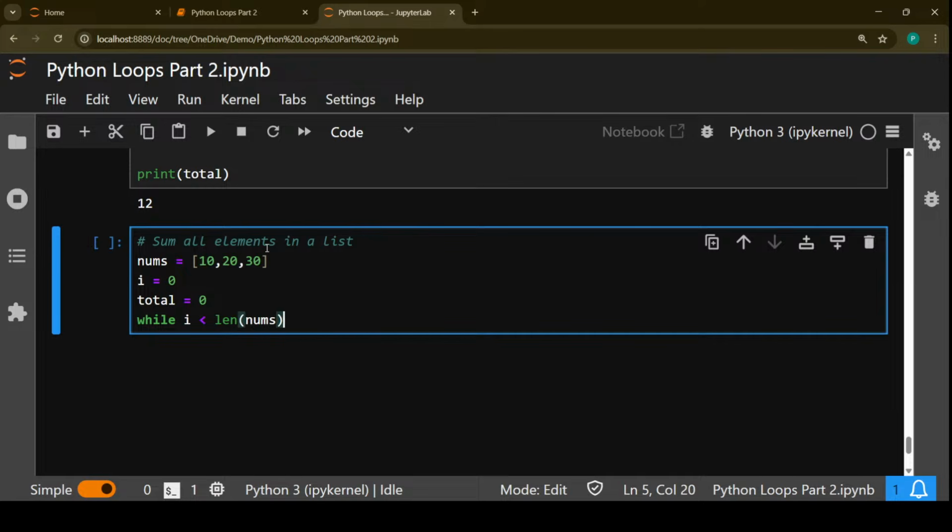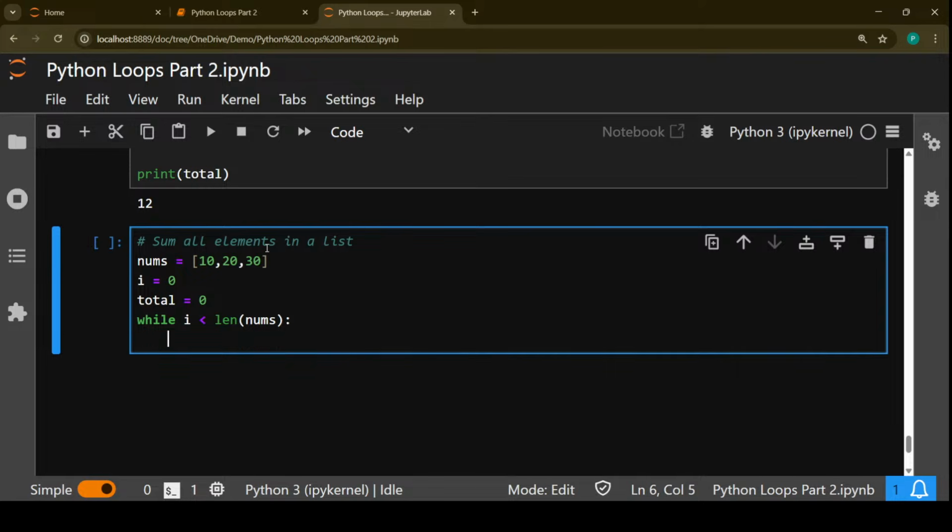Then we'll iterate only till the length of nums. By default, i is 0. Whatever the length of nums will be, suppose it is 3, it will run till 2. So from 0, it will run till 2, which is 3 times only. That's why I have taken less than, not less than or equal to.